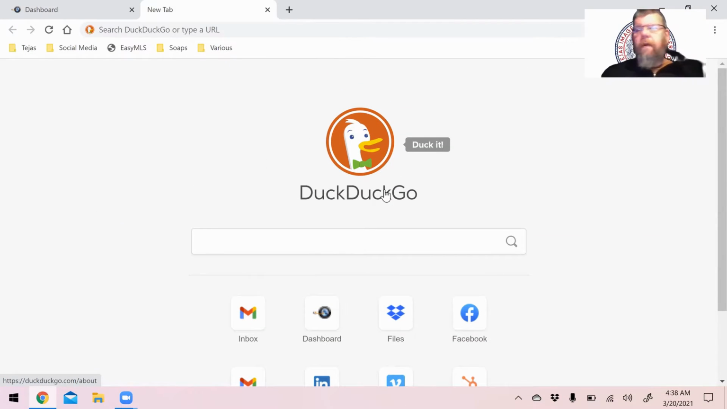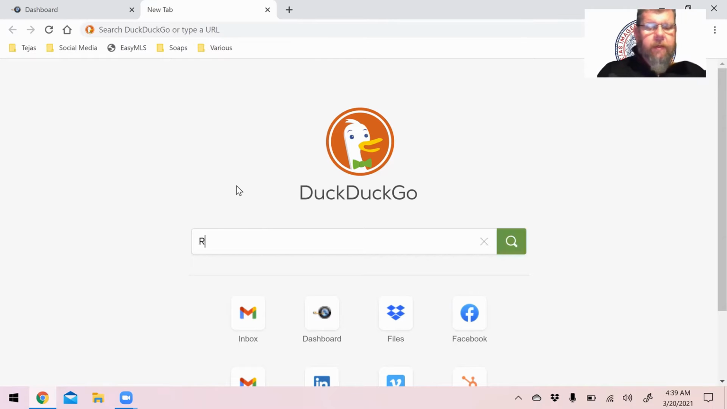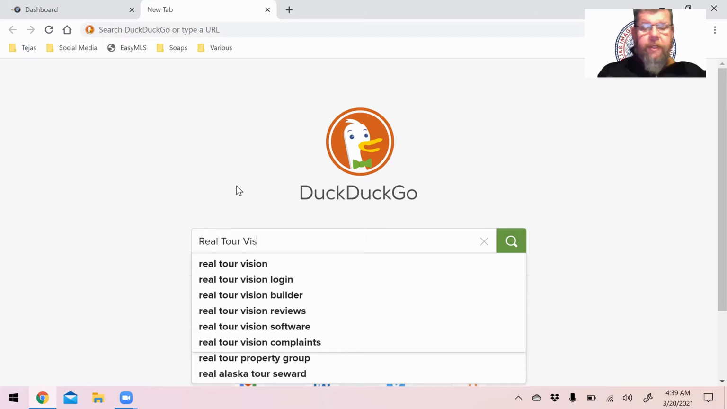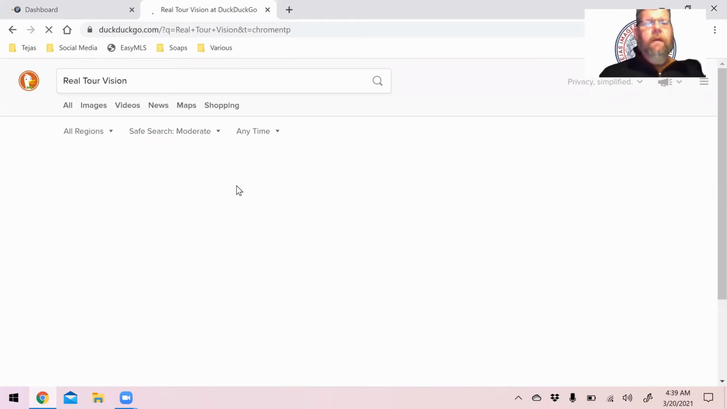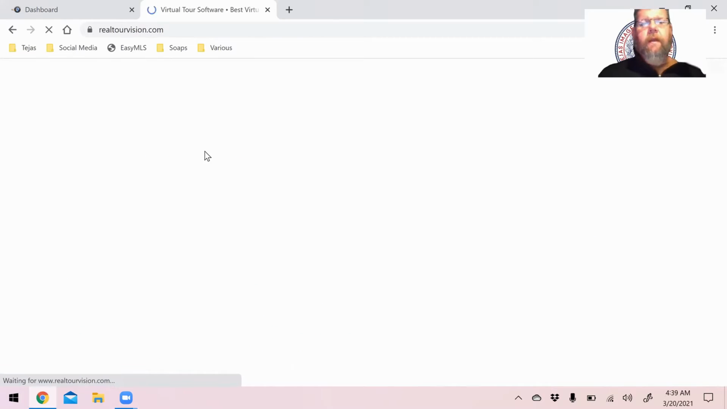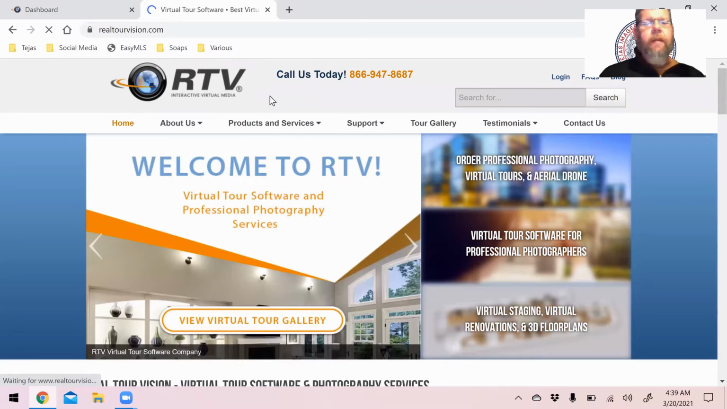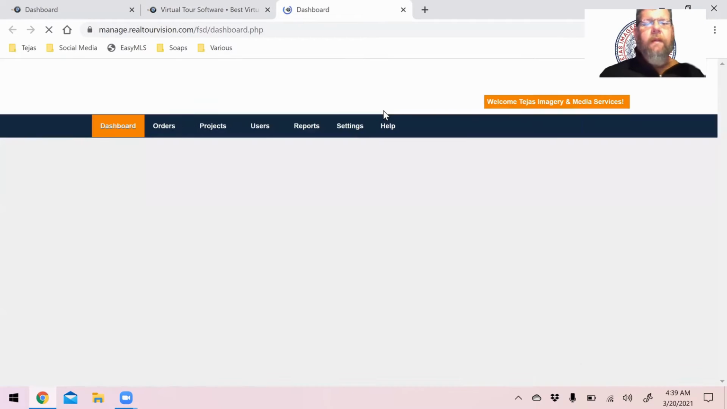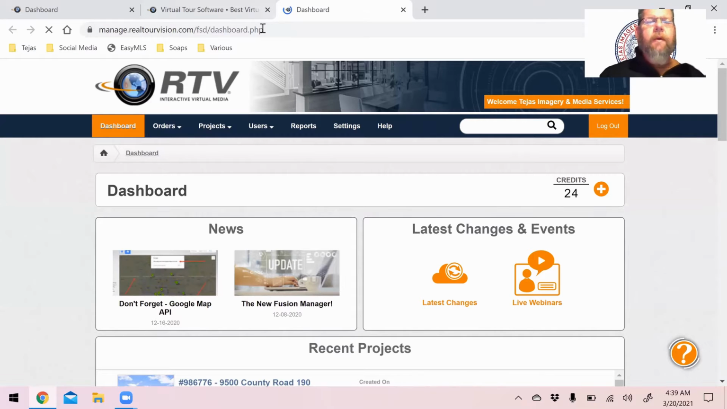Okay, so now we are here on the computer, and to begin with, what you'll want to do is just do a Google search or some kind of search for Realtor Vision. You'll see the Realtor Vision virtual tour software, and just click that link, and that's going to take you to a page that looks like this. Go up here where it says login. That'll take you to the login screen, which I'm already logged in.